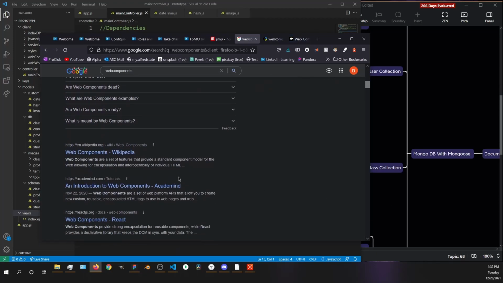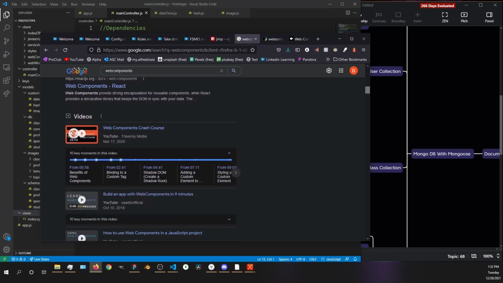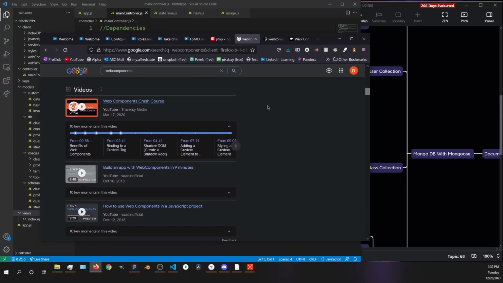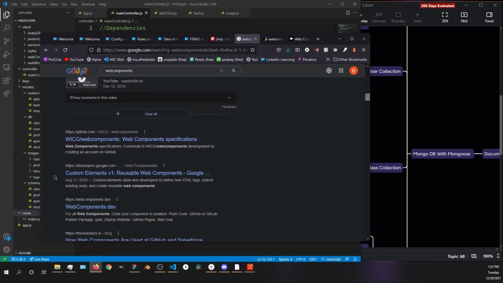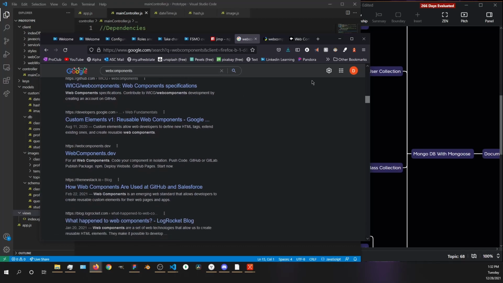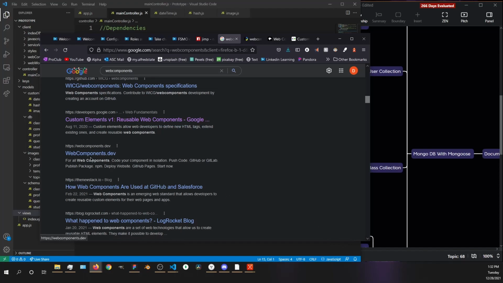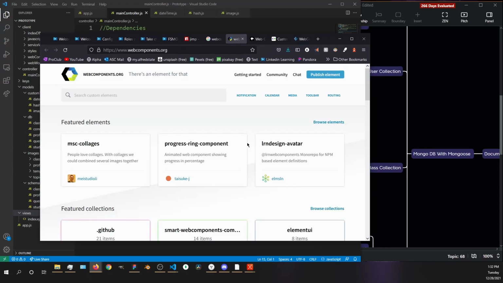MDN. No, not Wicca, not academia, not React. And YouTube should be like your last thing, really. Unless there's something you're missing about the environment that you're setting up, then maybe YouTube can be helpful, but you really want to start at the docs. Developer Google, okay, webcomponents.dev. So these are a little bit nicer.